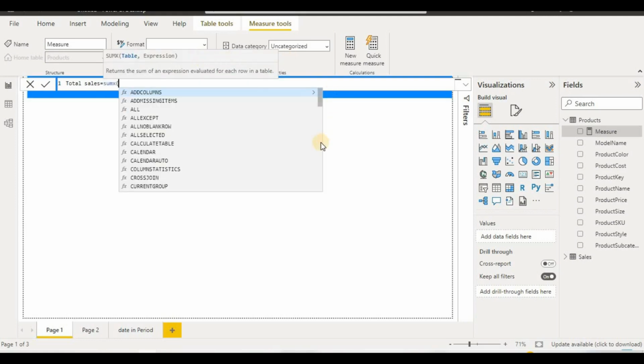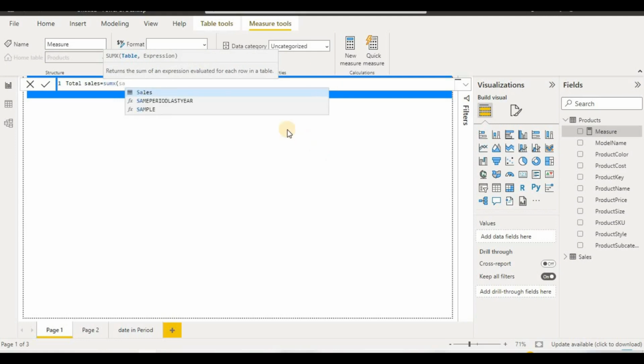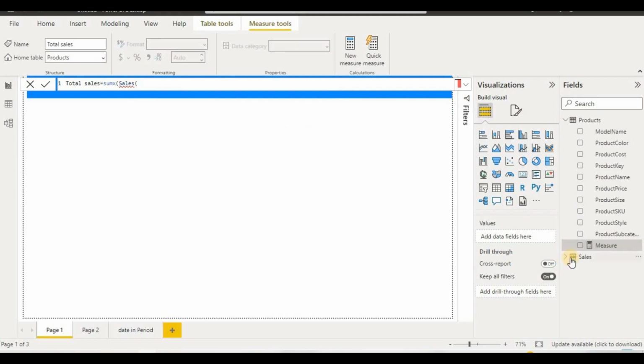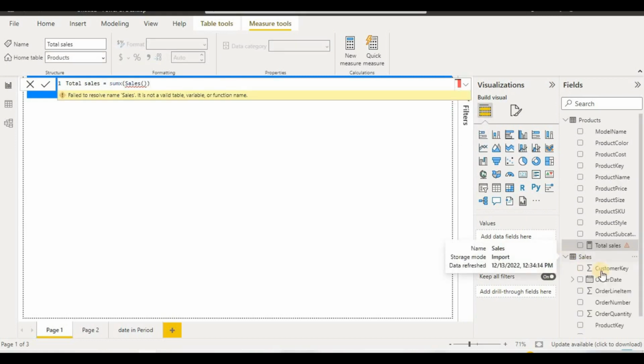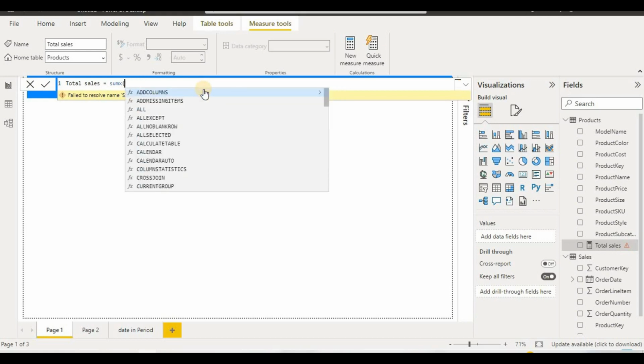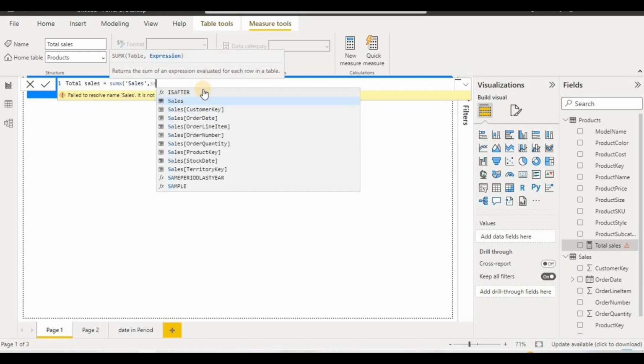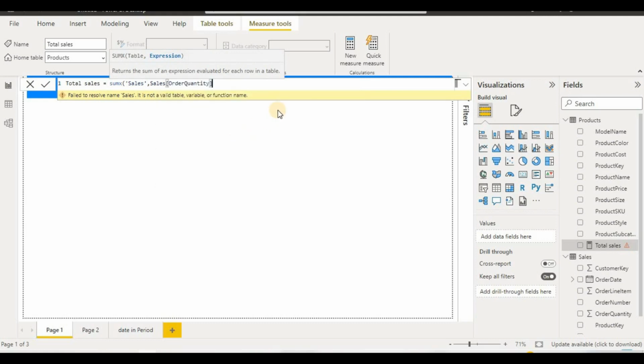First we will take our sales table, so I will type sales, and from sales we will find the sales items. I want to show you the order quantity, which we have to take from the sales table. So I will type a comma, then sales, and take the order quantity here, and multiply it.